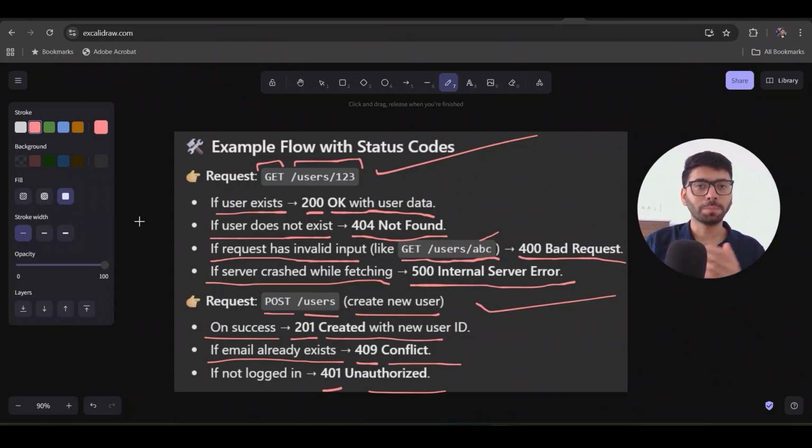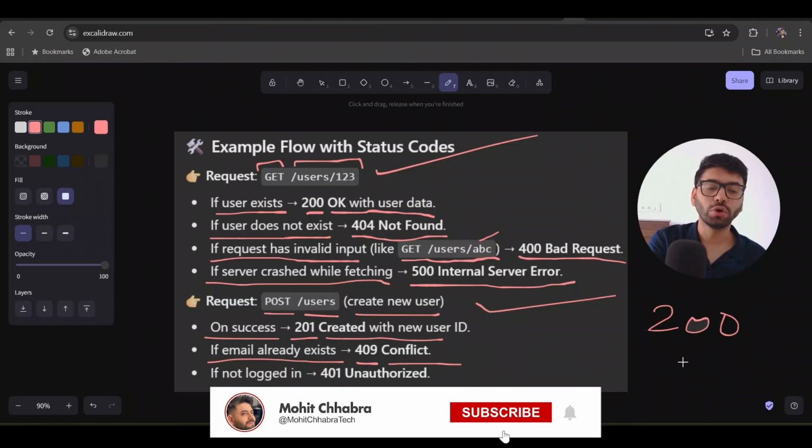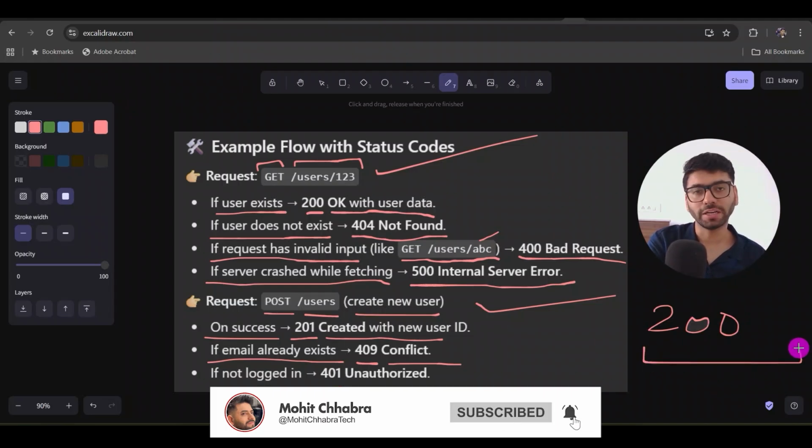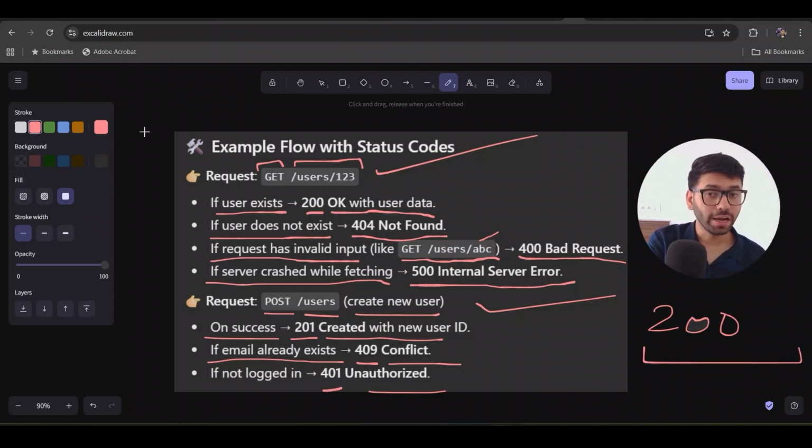And as a backend developer, it is your responsibility to send the correct status code in the response. It should not be the case that you are always sending 200 in the response. That is not a good practice. You need to send the correct response code based on whatever happened, right? So that's a very important best practice to keep in mind.